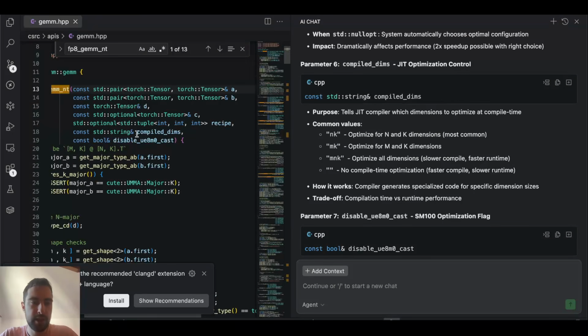Then we have this compiled dims. Purpose: tells the just-in-time compiler which dimensions to optimize at compile time. Common values: nk, optimize for n and k dimensions, most common. mk, mnk, so this would optimize for all. It will compile slower but faster to run. Or no compile time optimization, fast compile, slow run.